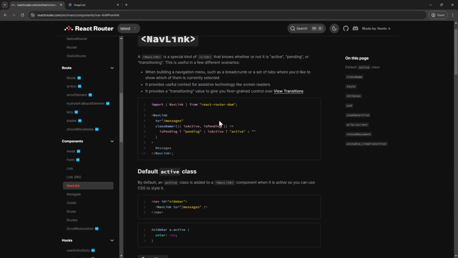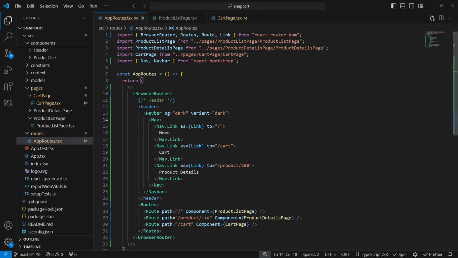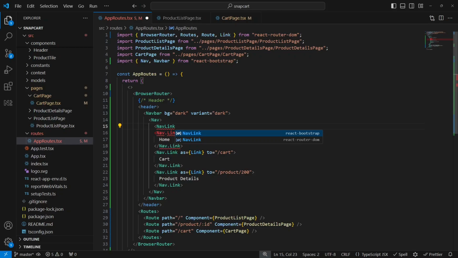Let's update our code now. So here, what I would do, I would start using NavLink coming from React Router DOM. Please ensure that you're using the one from React Router DOM, not from React Bootstrap. So NavLink, then to would be the same. We are going to the root node for now, and we are loading home here.